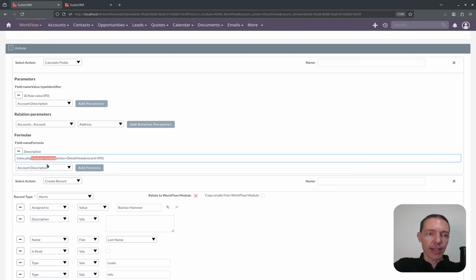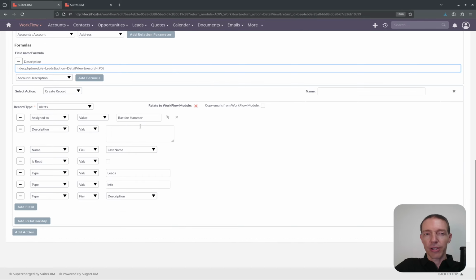Then we've got the entry point module equals, and now you need to make it equal your module, could be contacts, could be leads or whatever, invoices. And then you've got one action. For the action, you want to have the detail view. And then, very simple, record, and then here we would just add the record ID. So you have to build this up according to your needs and requirements.